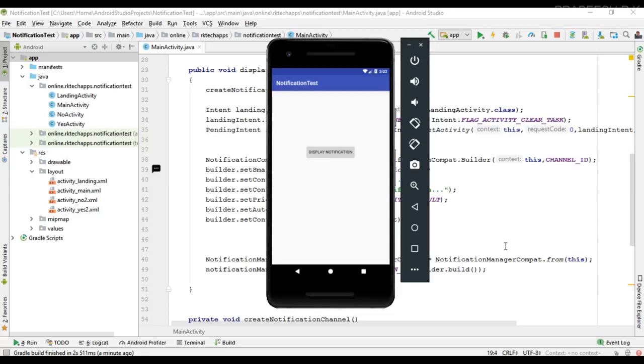In this video we are going to learn how to place a direct reply action on a notification. From Android version 7.0 onwards, we can implement a direct reply action on notifications. Basically, the direct reply action is used with some broadcast receivers, but here for training purposes I am going to send the reply message to an activity.